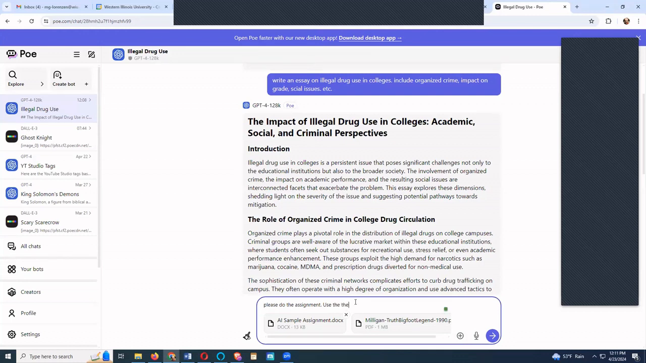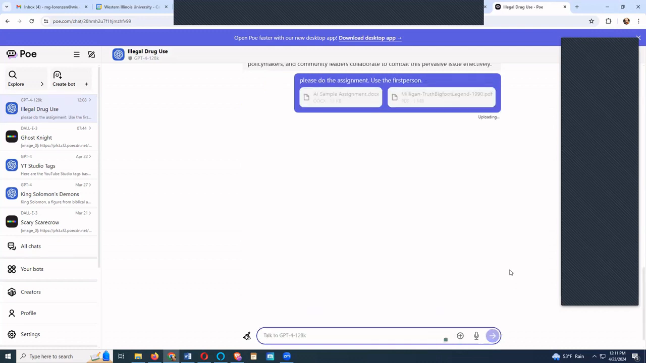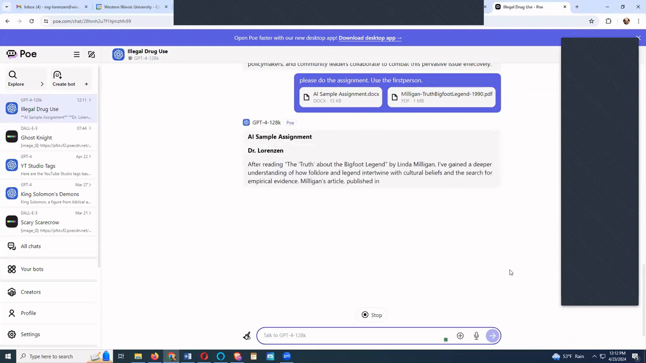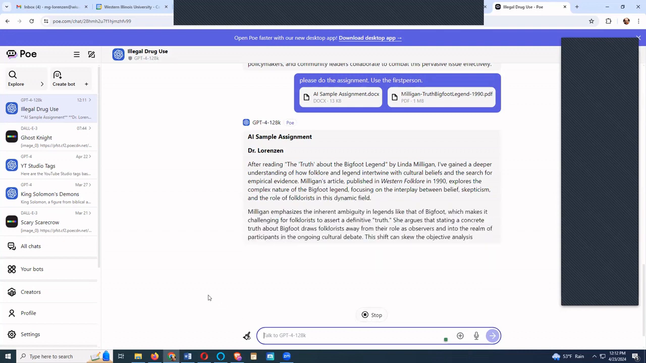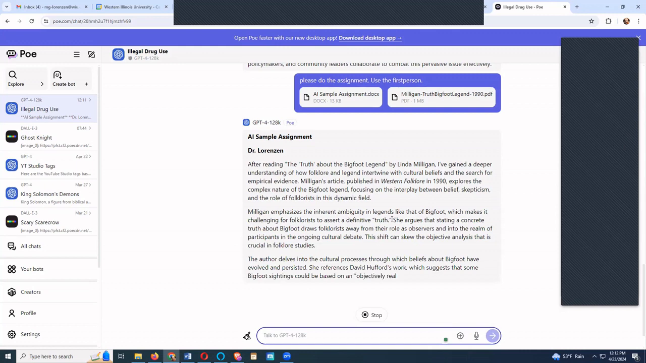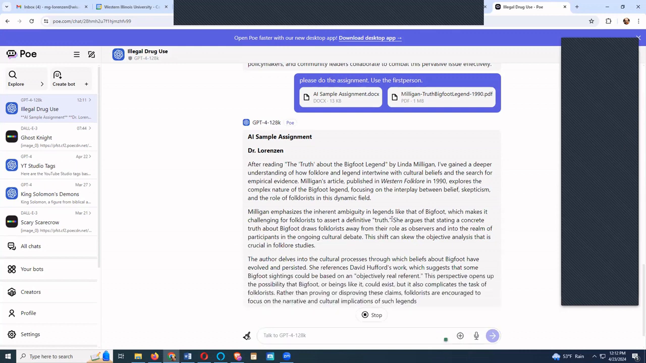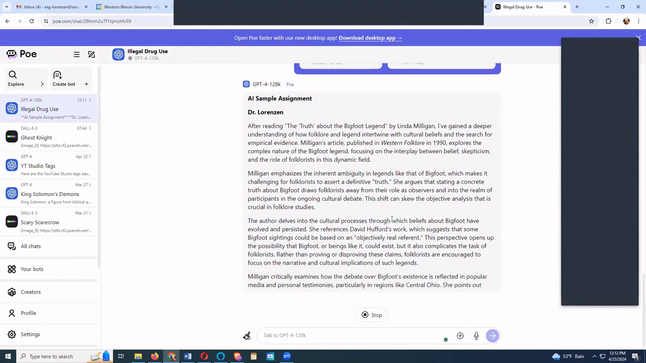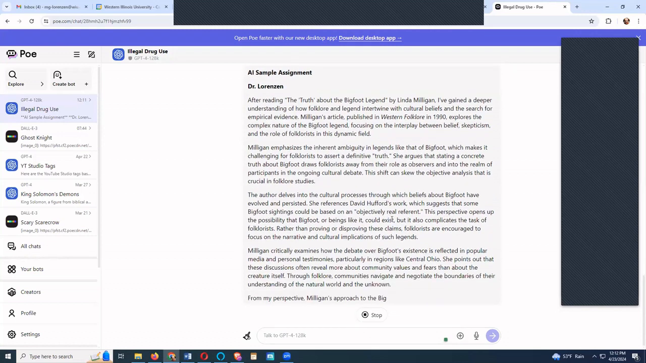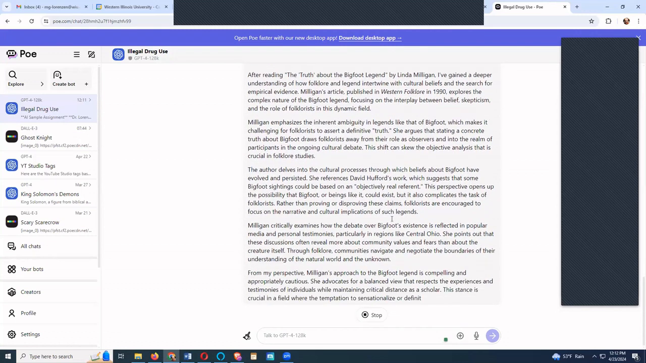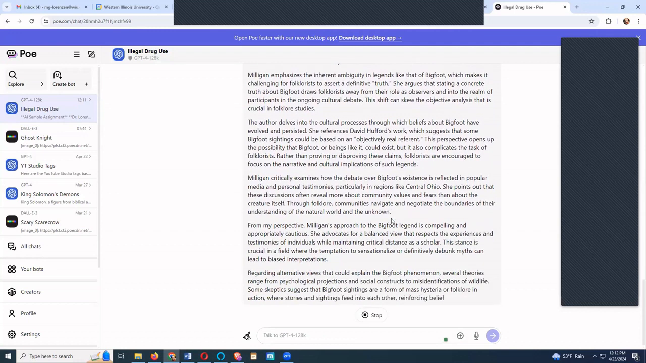Use the third person, use the first person. Oops. I put that in there and hit that. I'm just going to upload it. It's going to analyze the assignment and the article, and it's going to write an essay. So it reads fast. I did tell the AI to limit it to 2 pages, so it shouldn't be too long. The assignment says 2 pages max.